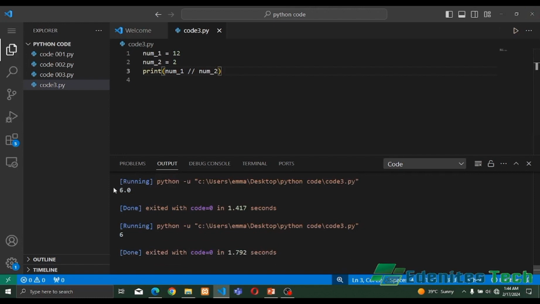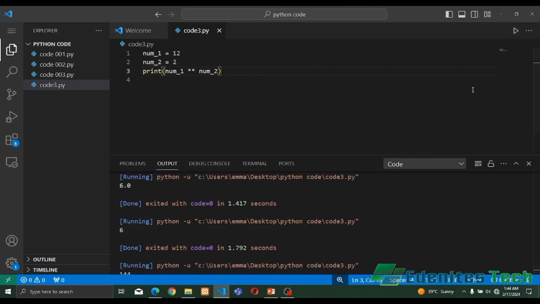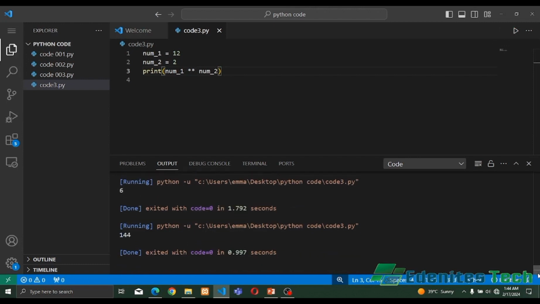So we have 6 because 12 divided by 2 is equal to 6. You can see no decimal points here. This is how we get integer output. So let's talk about the exponential. We do that by adding double multiplication. 12 exponent 2 is equal to 144.